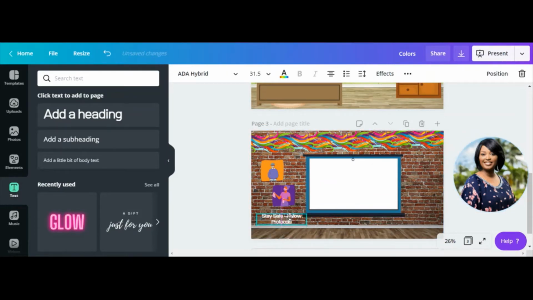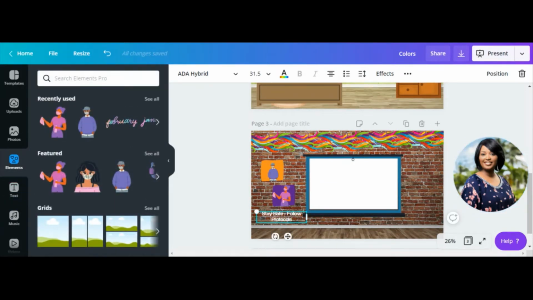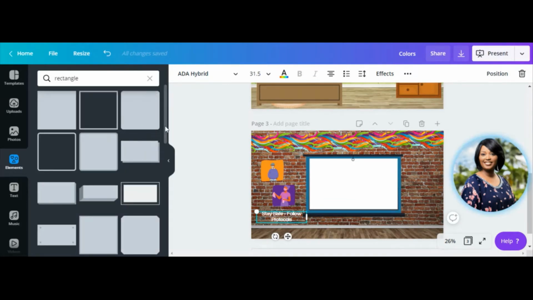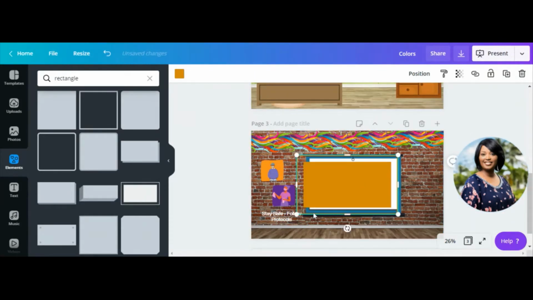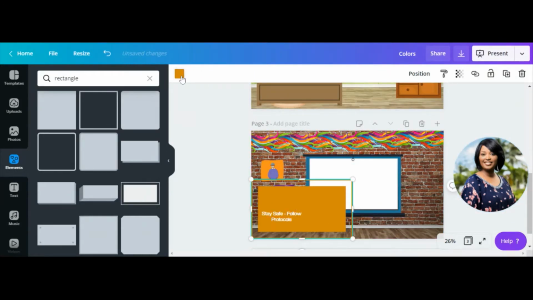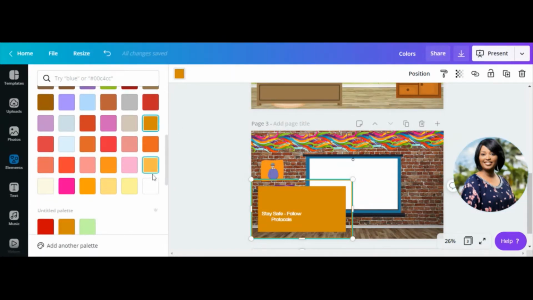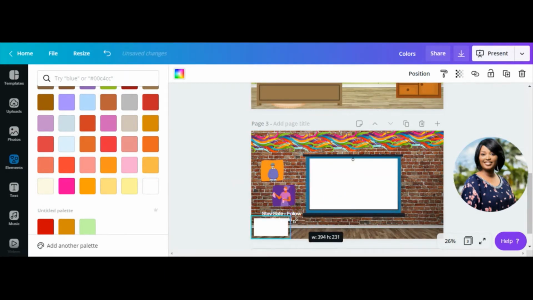And then you can always put an element behind this as well. Same thing, rectangle. Let's see if rectangle comes up. Okay, I want to use this one. I actually want this to be white, so I'm going to change this to white. I select the picture, select the color, and then I change that to white. Let me go ahead and place this here. I can spread it out.